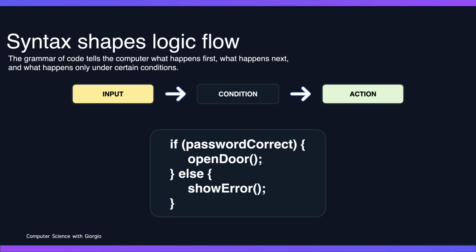So what happens next? Syntax does not only organize code, it also controls what happens. Look at an if statement. The computer checks a condition. If it's true, one block runs. Otherwise, a different block runs. Think about a password. If the password is correct, the door opens. Otherwise, you see an error. The computer simply follows the instructions step by step.